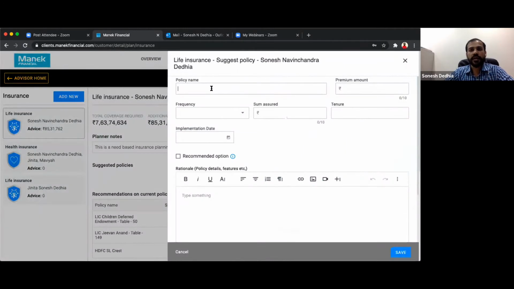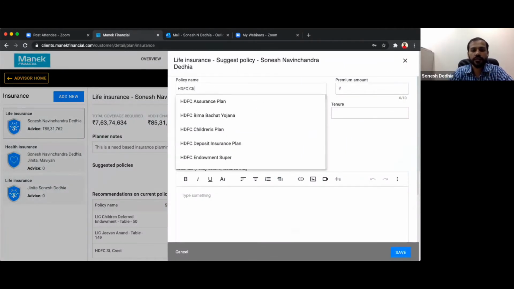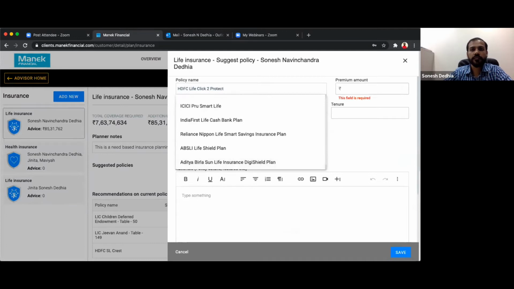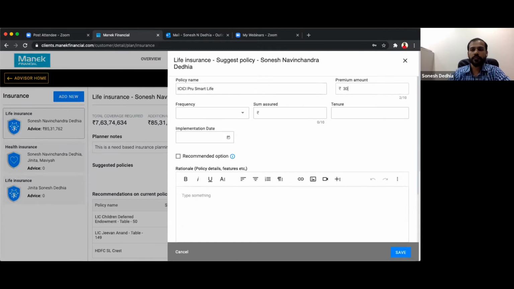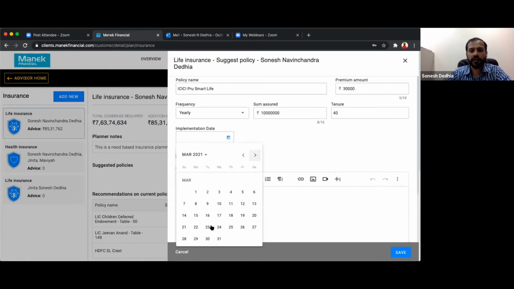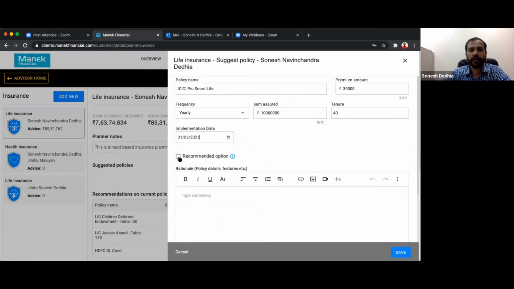I can go to the suggested policies and say that I want to suggest an HDFC Click to Protect. It's a term plan maybe. The premium will be 30,000. The frequency is yearly. The sum assured would be maybe around 50 lakh, 1 crore. The tenure would be 40 years, and the implementation date, I feel that you should buy by at least March 31st. And this is a recommended option.